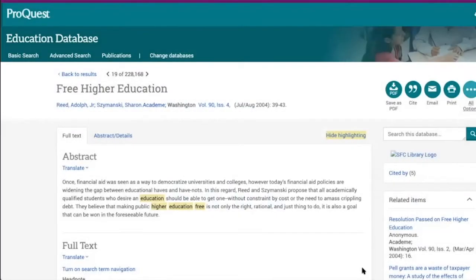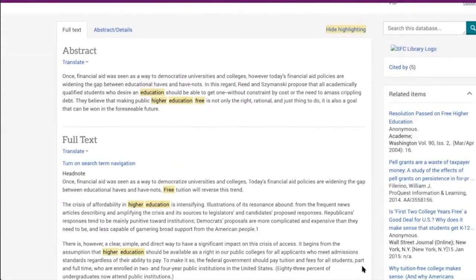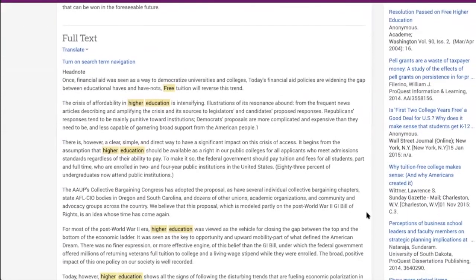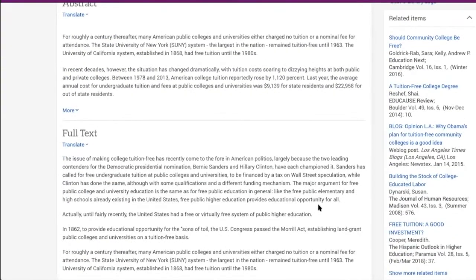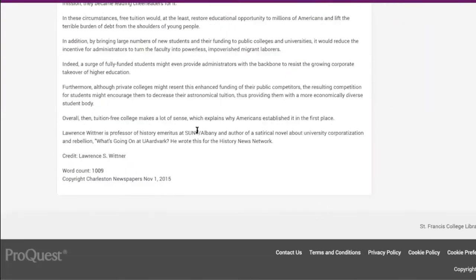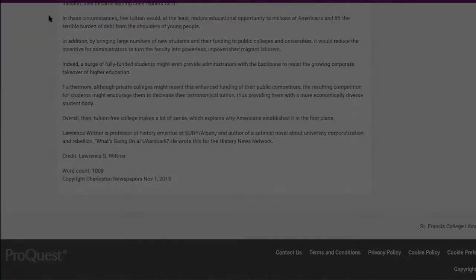If we want, we can explore the other related items. This article entitled Why Tuition-Free Colleges Make Sense, we can explore that because that's related to the topic as well. So you do have that option too.